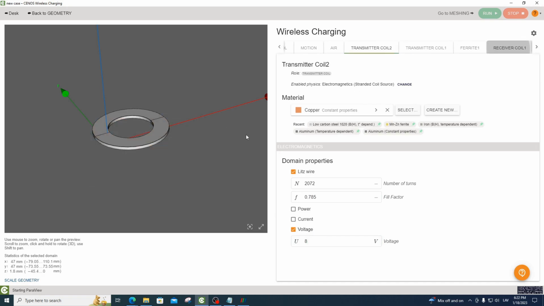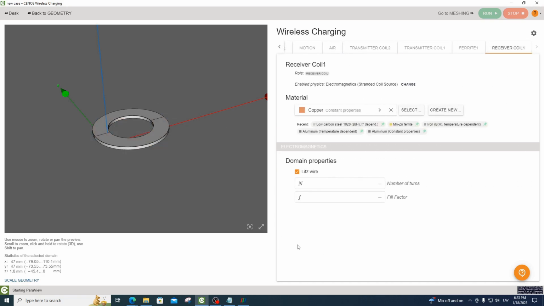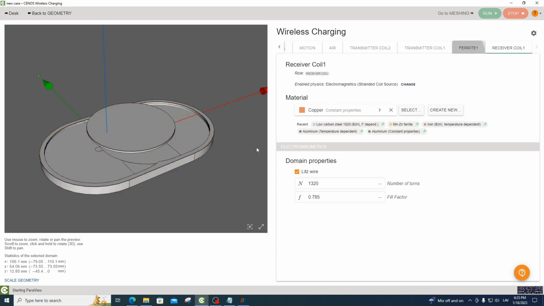Now for my receiver coil, I don't need to define any inputs. I just need to define the same number of turns and fill factor. This kind of a receiver has 66 strand litz wire, which has actually 10 turns, and it has 2 layers of wound litz wire, which in total results in approximately 1,320 strands with the same fill factor because of the same geometry. Now, the last thing we need is to define the ferrite.